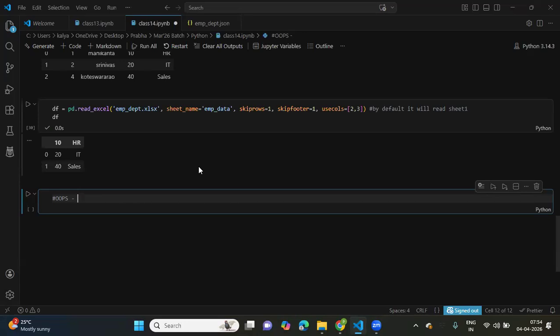But why do we need OOPS? Let's say we have a bigger project which requires a lot of functions. Maybe with a single function we might not be able to achieve it. So we might need multiple functions together as a single unit. Multiple functions together make it a project, or a single unit, and we can reuse that in multiple places. So that is the concept of OOPS.